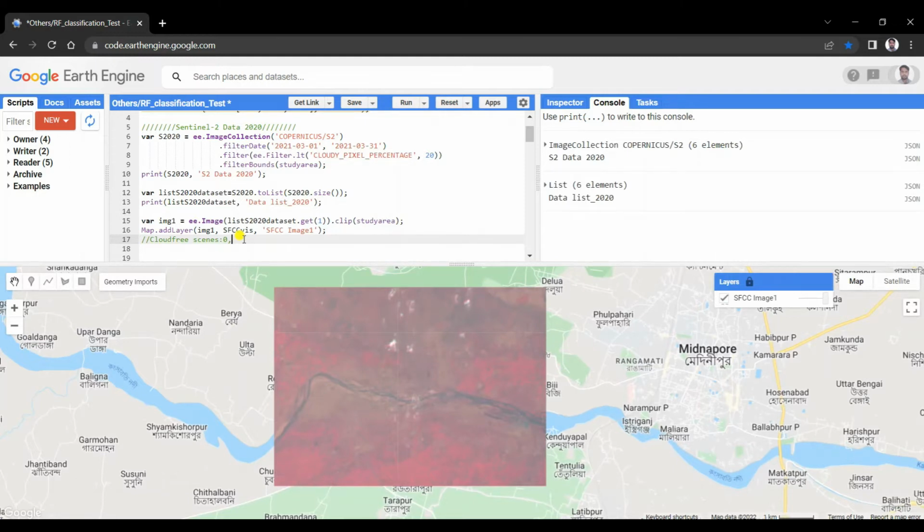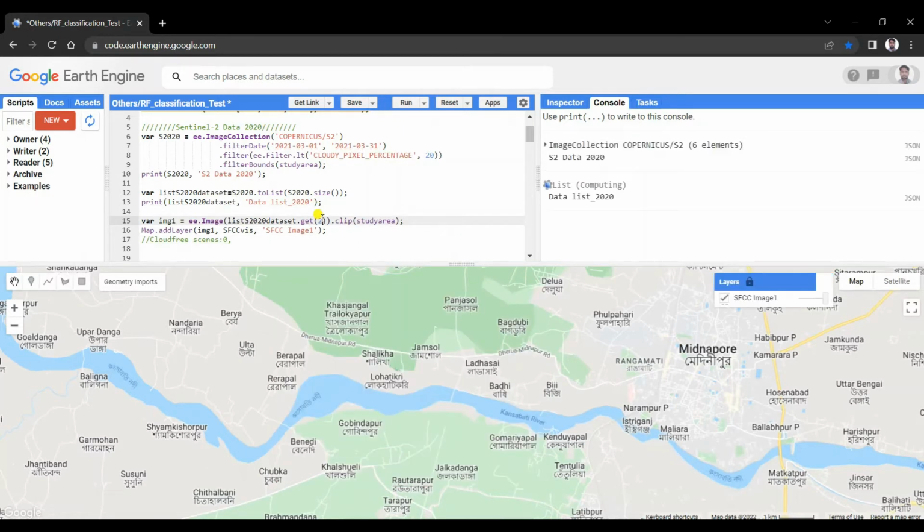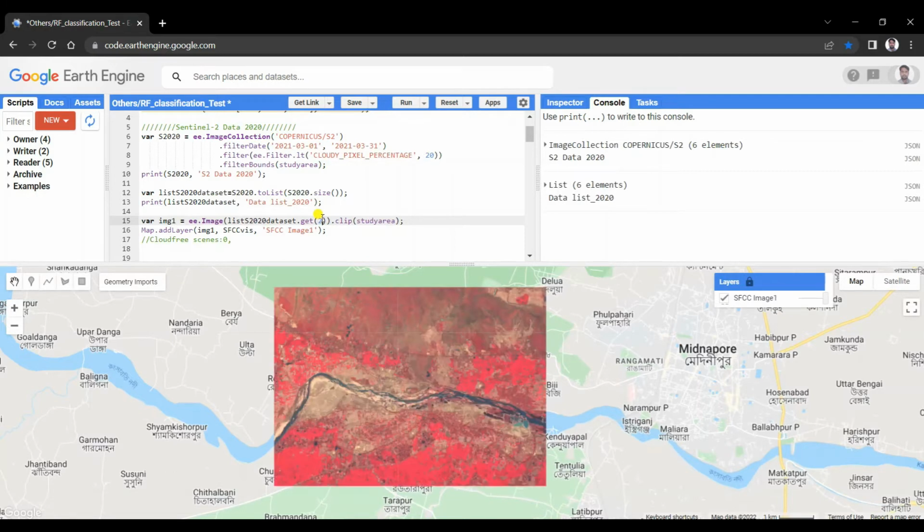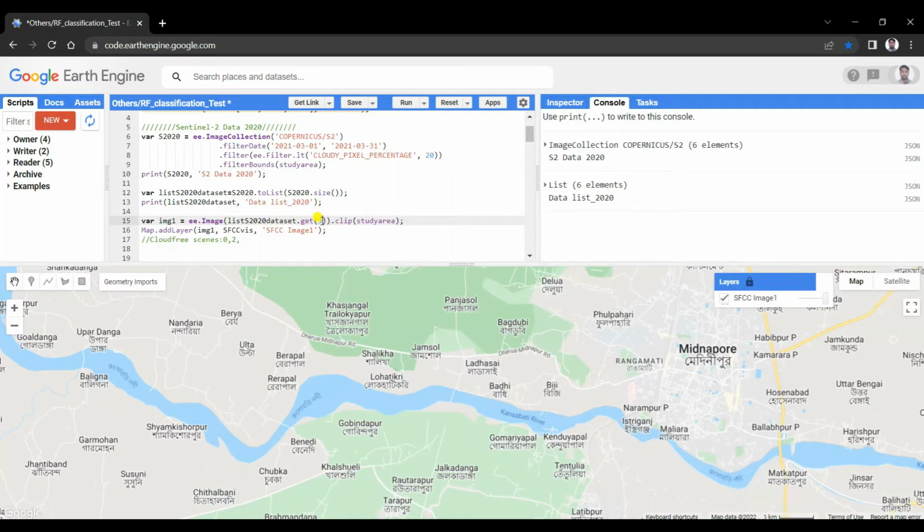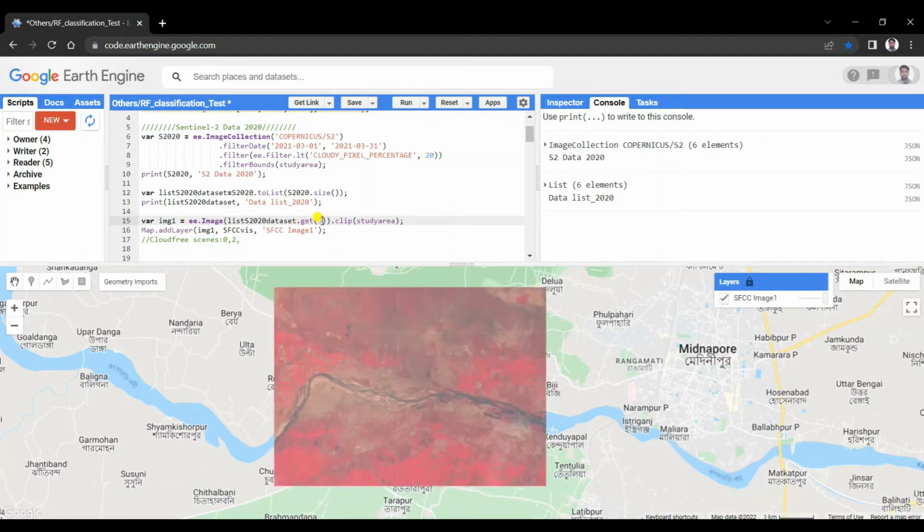The second image is not a cloud free scene, and there are some edges also. We'll not use that scene. Let us check the third one. Yeah, it's a cloud free scene. Let us check the fourth one. Sorry, the count starts from 0, so 6 images will be counted from 0 to 5.